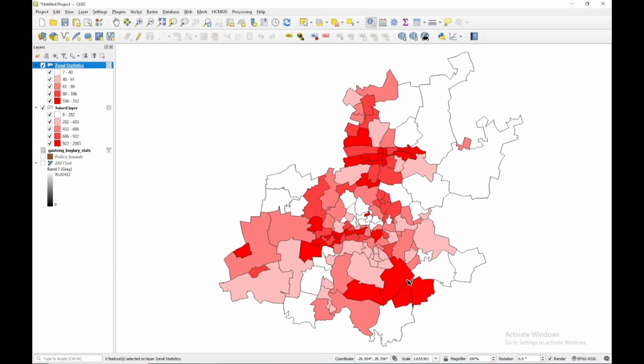Now, apart from mapping, the data can be summarized in a variety of interesting ways. One way is to calculate the total burglaries for each year to see what the trend is and whether the burglaries are on the rise or a fall.